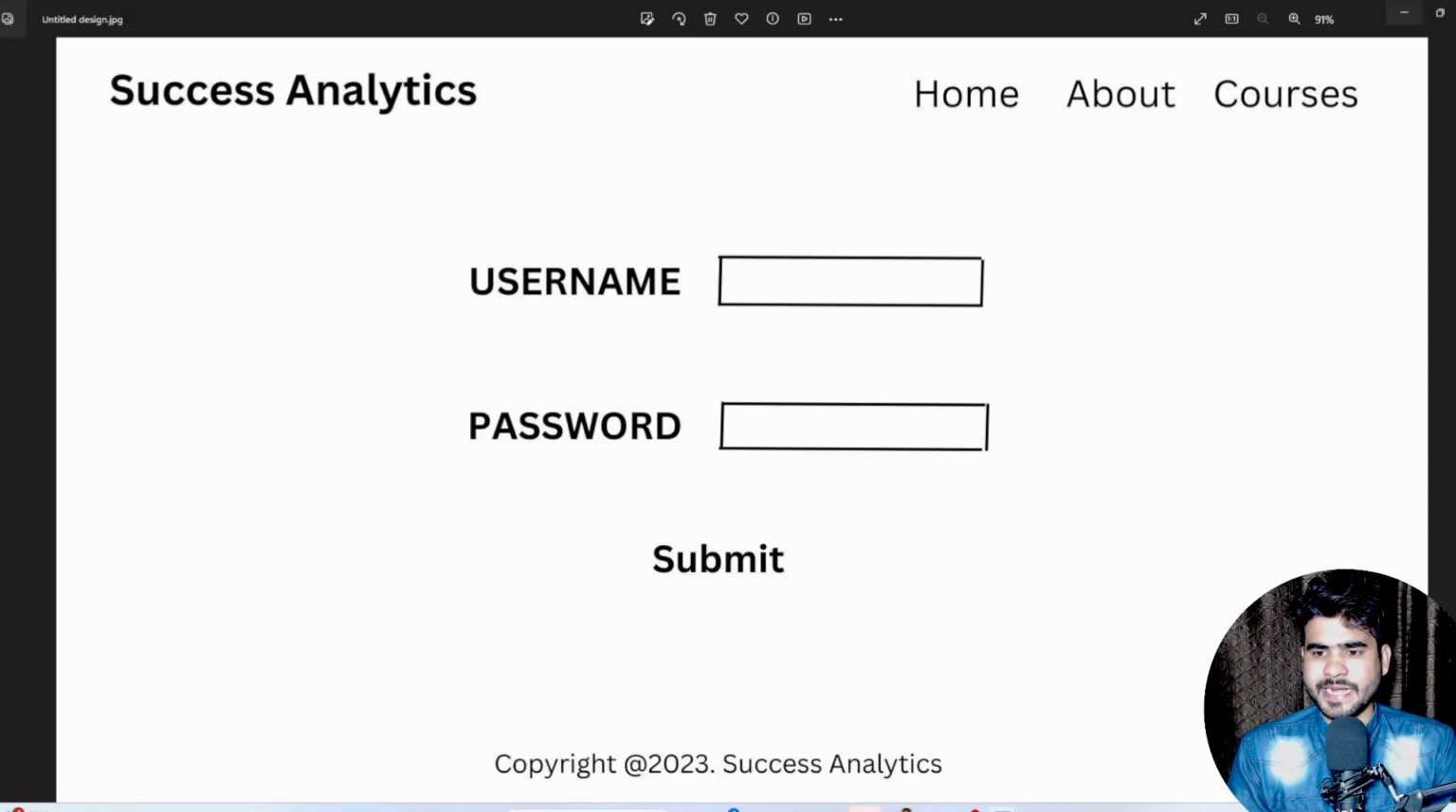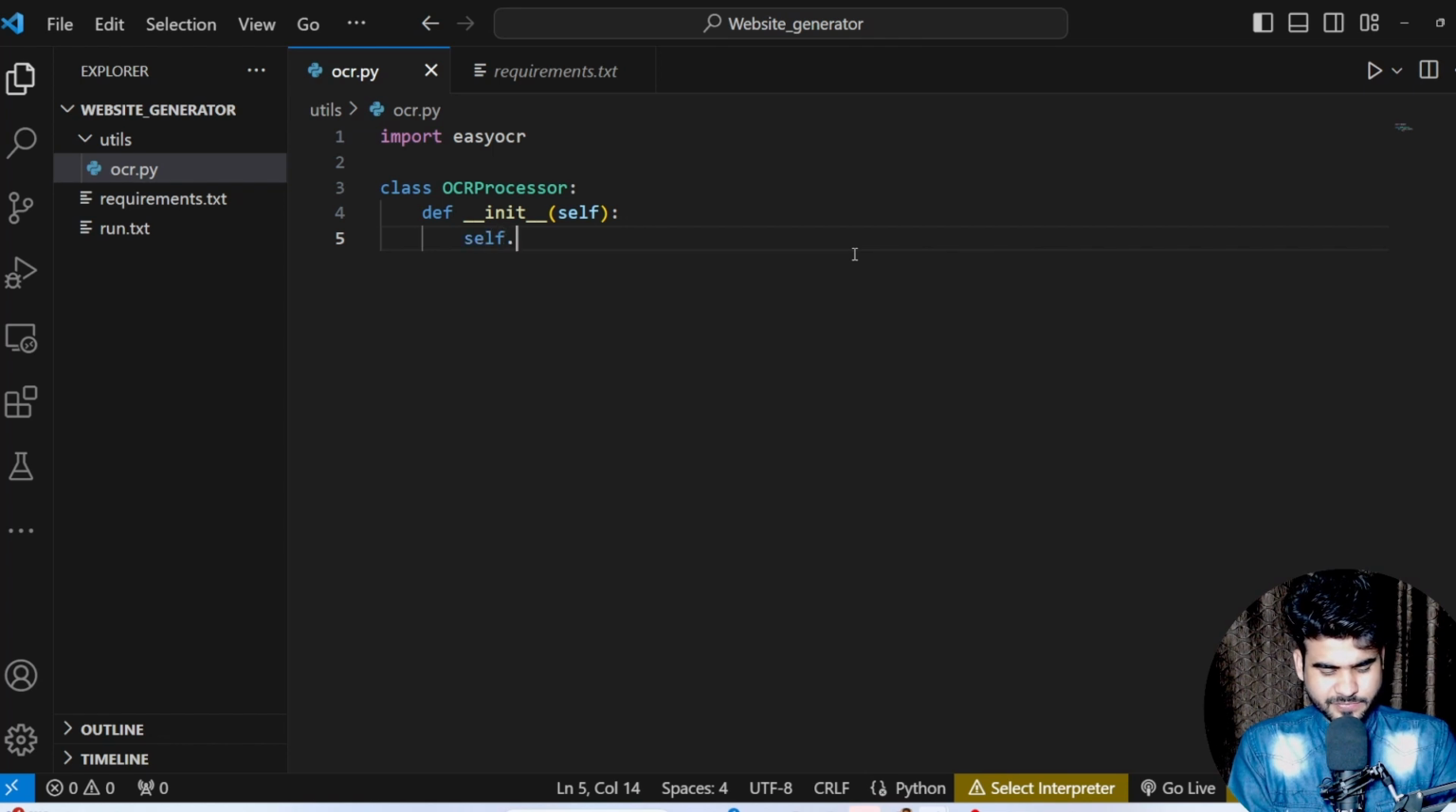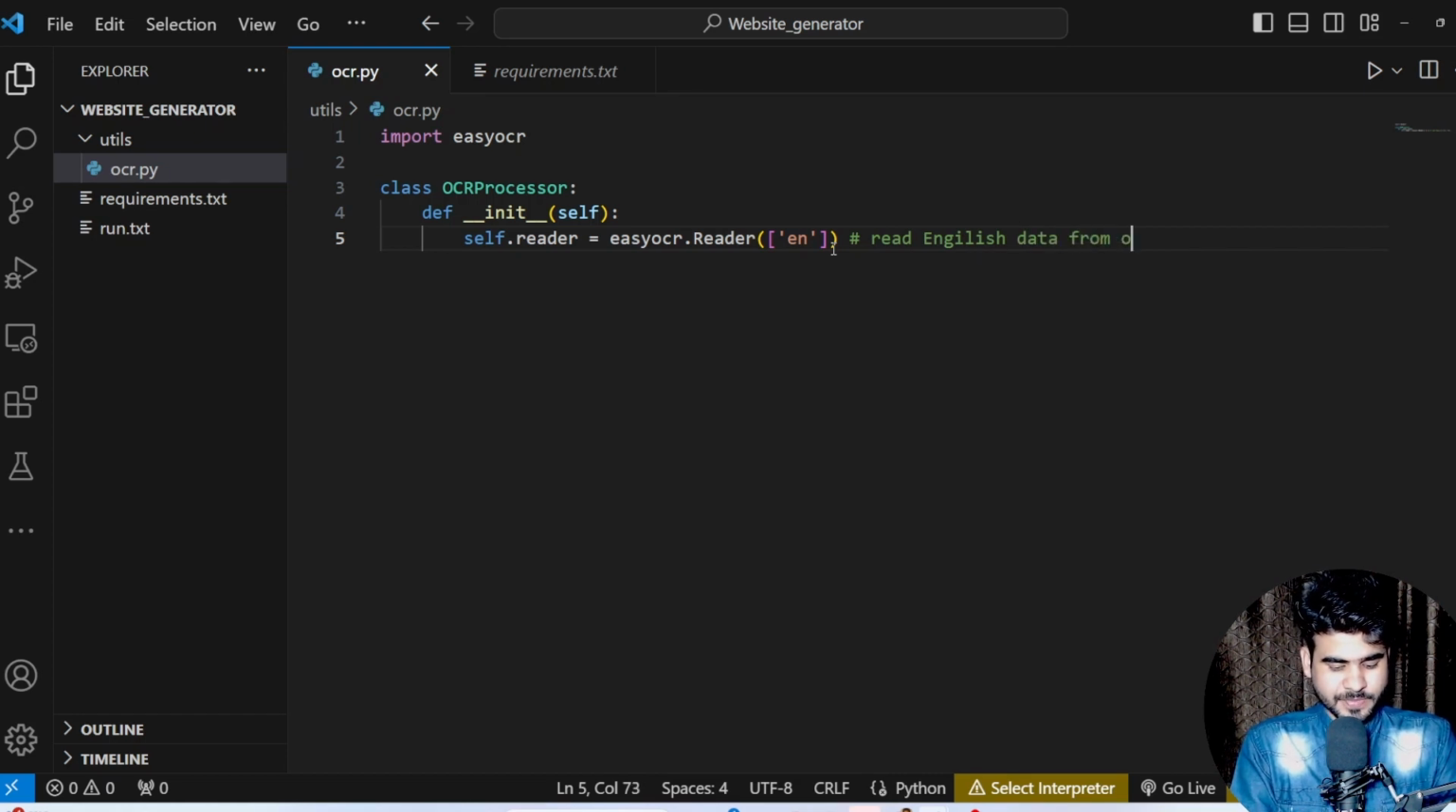Now, as you can see, in these images all the letters are in the English language. So what I'm going to do here is write self.reader, calling the reader function, equal to easyocr.Reader. In easyocr we have the Reader function, and with its help we pass 'en', which means we are going to read English data from our images. So from our images we are going to read all the English information.